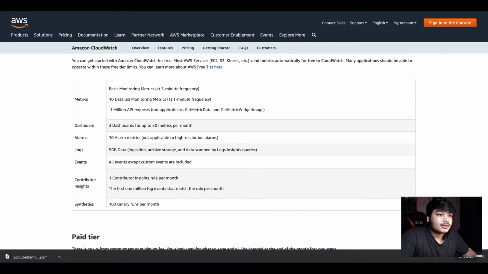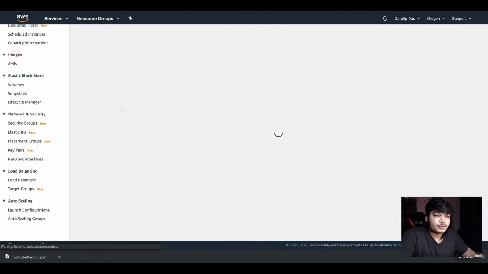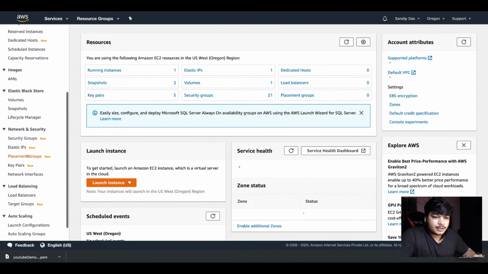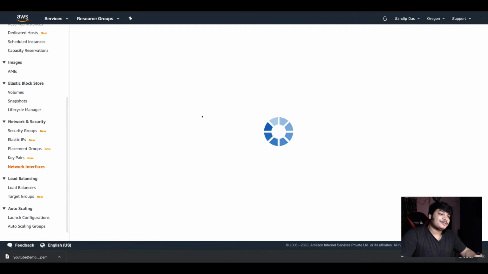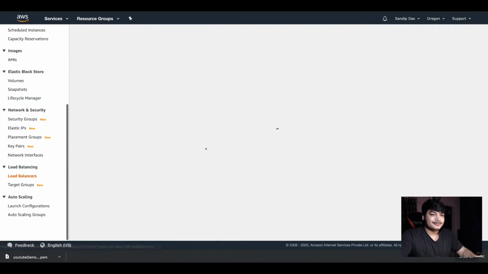Okay. Now let's talk about the other thing. Let's go to EC2 and let's talk about the network interface. Now this is more of the in-depth networking part. I don't want to go into it at this moment, but when I cover the VPC part, I will cover this one. Okay, let's go for the load balancers.